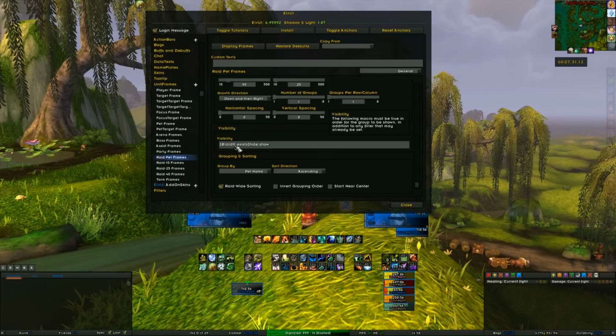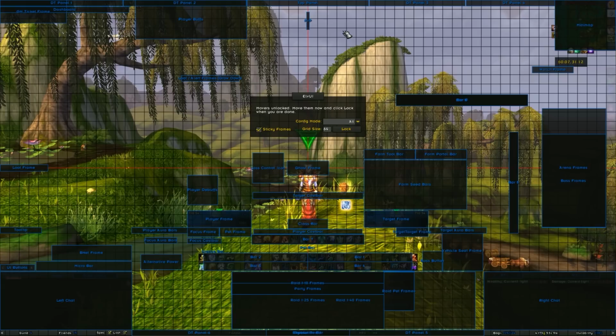So if you do want to have it in 25-man mode, but not in 10-man, you say raid 24 non-exist, then you put it on hide and otherwise show. Anyway, fiddle around with it. I have no doubt that you will be fine. So that is the raid frames for the pets. And now you have set everything, and now you can put them all into place.